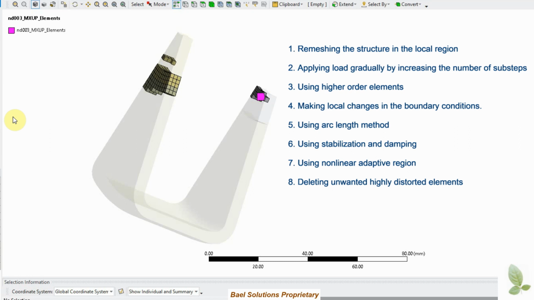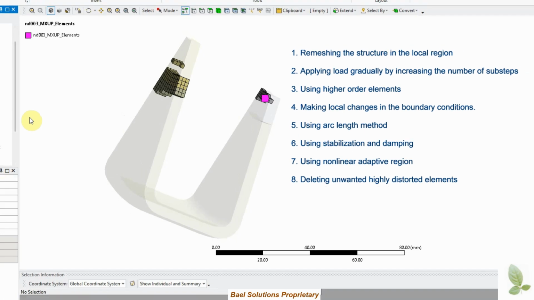5. Using arc length method. 6. Using stabilization and damping. 7. Using nonlinear adaptive region. And 8. Deleting unwanted, highly distorted elements. We will go through some of the above-mentioned techniques in the subsequent modules.